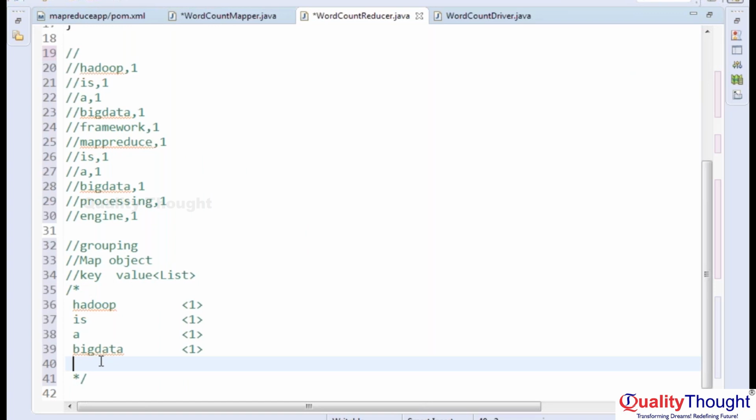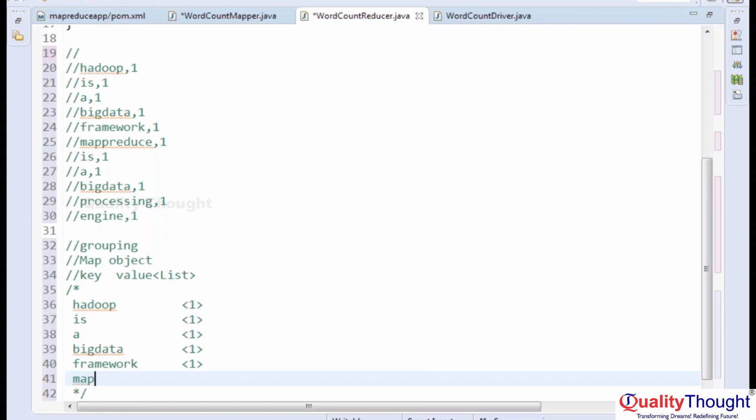Next one, framework, 1. Next one, MapReduce. Key is MapReduce, value is 1. Next one, the key is already available. If the key is already available, it will append the value to the value list. Next, "a" key is already available, so it will append the value to the value list. Next, big data is already available, so it will append the value to the value list.